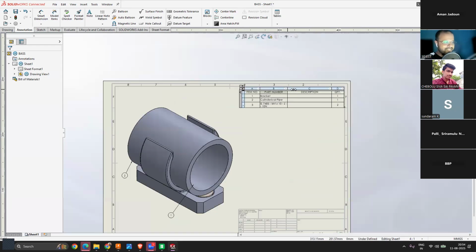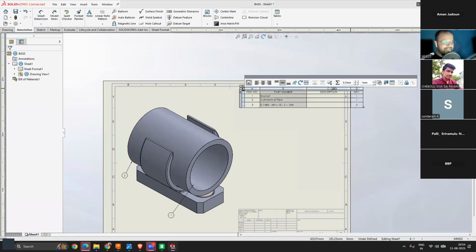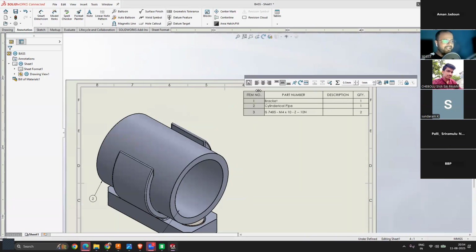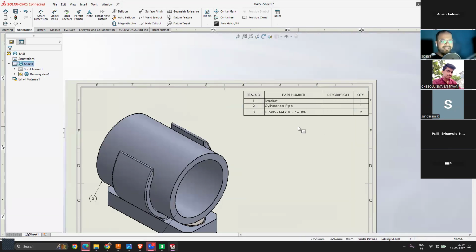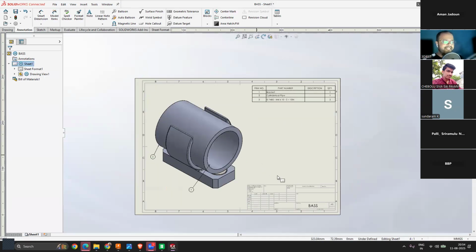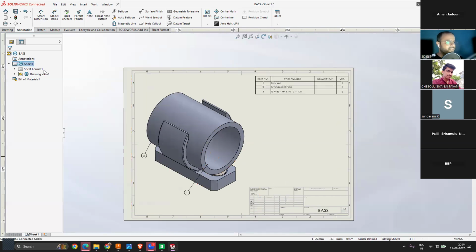Now we can adjust. If it is not fitting correctly, you can adjust the column sizes for this bill of material easily just by dragging, like an Excel file, right? So this is the thing we added. Now let's start creating the detailed drawing for the part files. So this was for the assembly file, so I will click on save. This was the simplest for the assembly file.